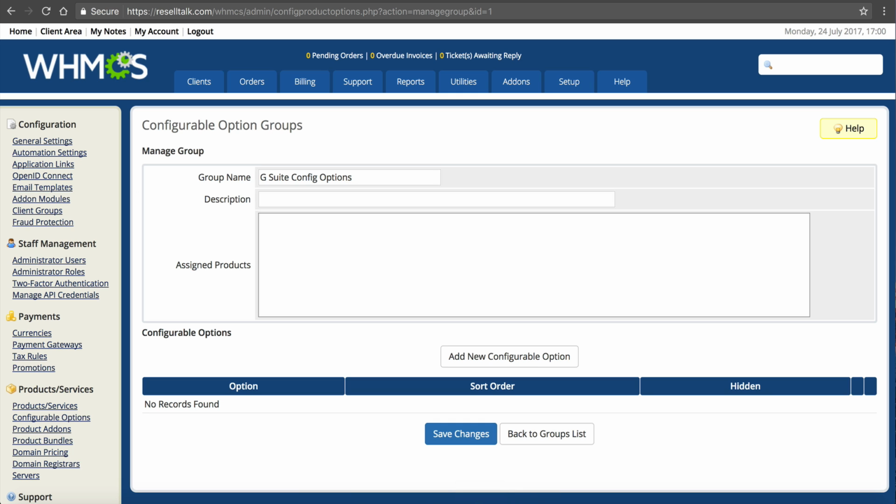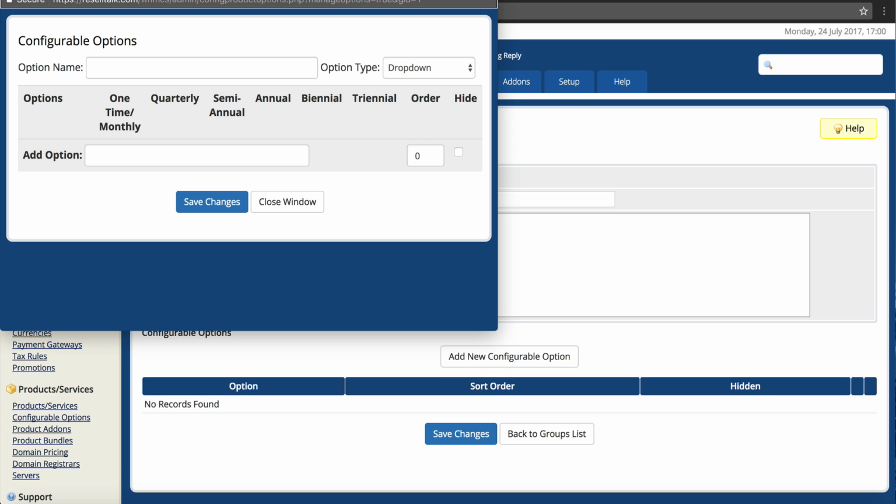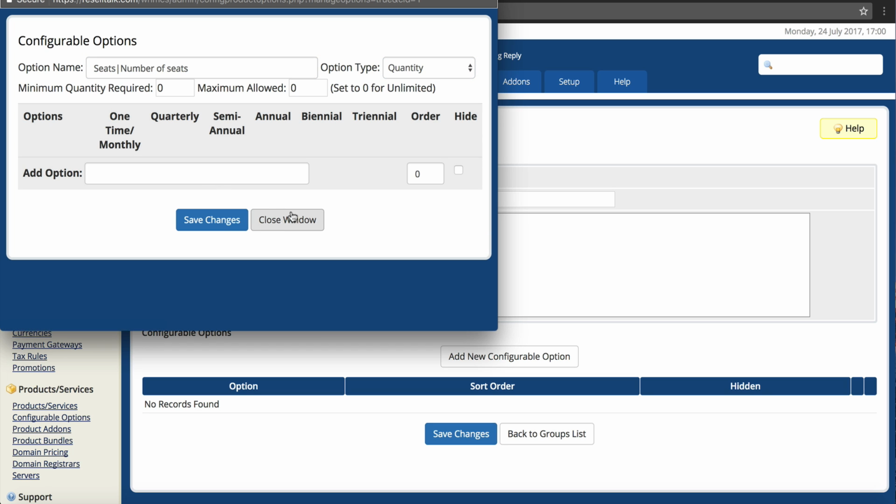and then you would add new configurable options. The option name, the first one's going to be for seats, so we'll just grab that. Option name, it's going to be a quantity. I don't want that there. Save Changes. Okay.